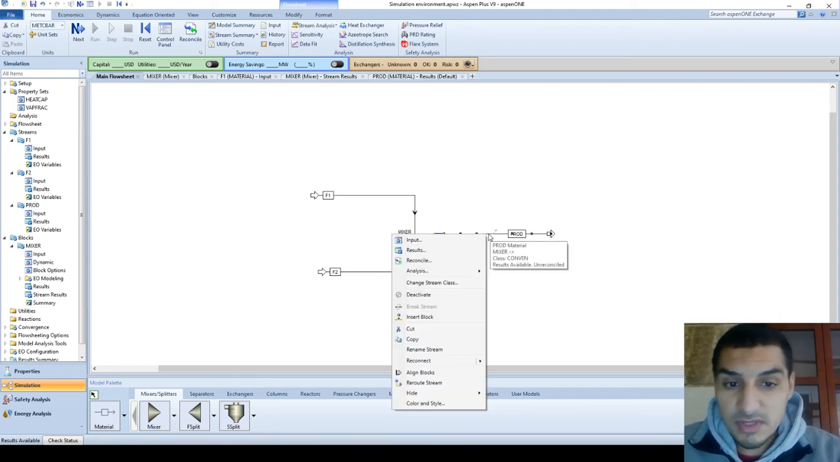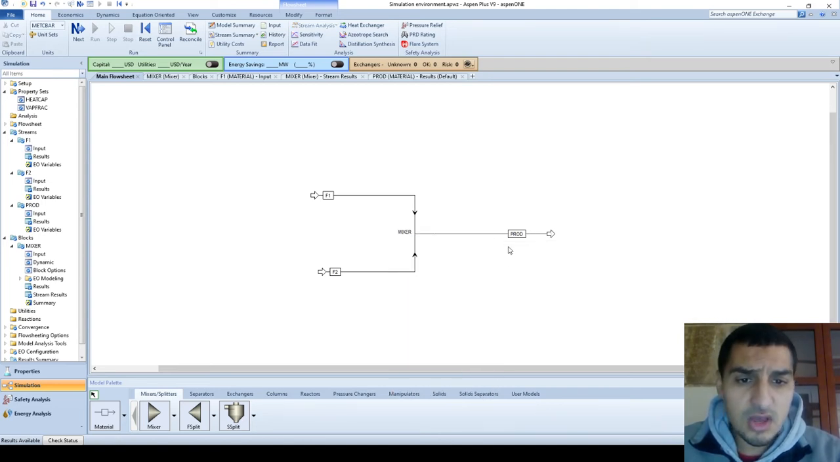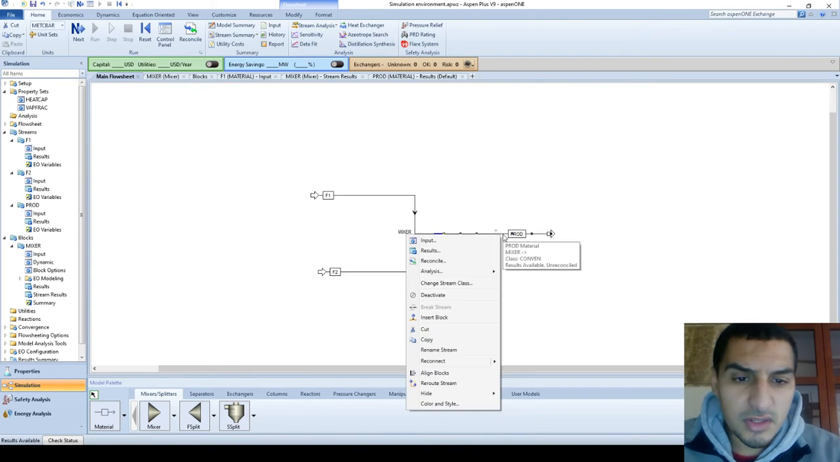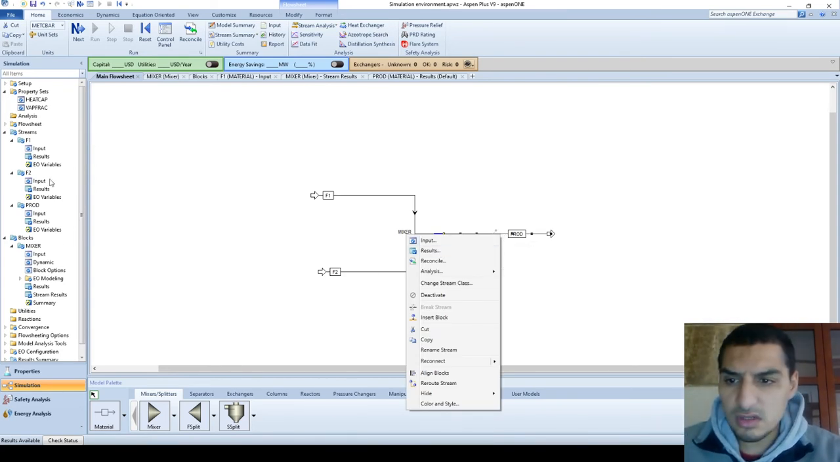To do the stream analysis, you can either right click on the stream and go to analysis, or select the stream and go to stream analysis from here. It's the exact same list. By right clicking you can find many options, like the input and results, which are the same as the inputs and results here.